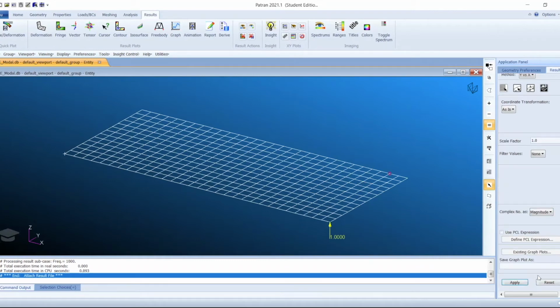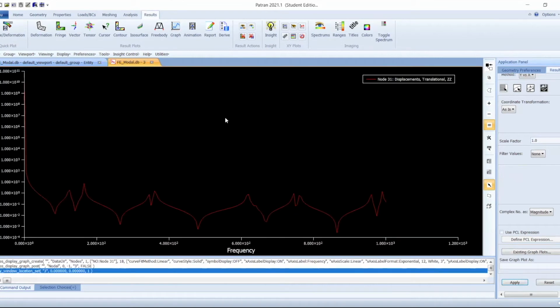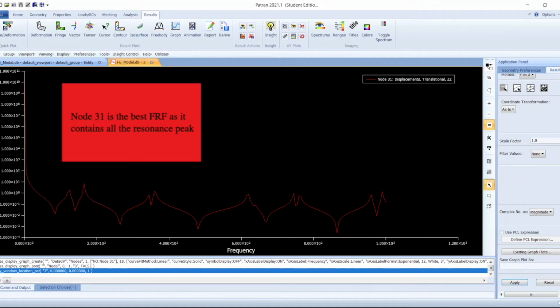Here you can compare the FRF of other nodes to find the appropriate FRF driving point. This refers to the point that contains all the resonance peaks in the FRF within the frequency of interest. For this study, node 31 is the best FRF as it contains all the resonance peaks.